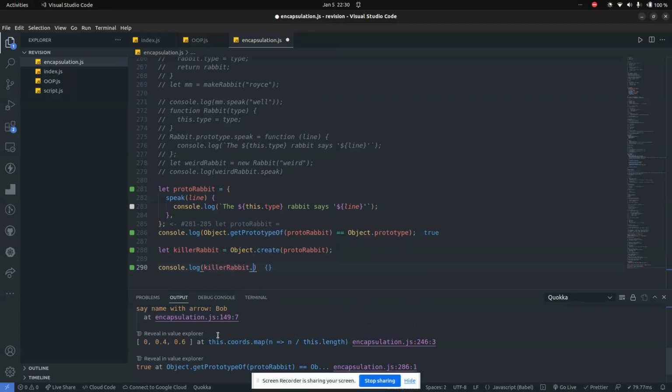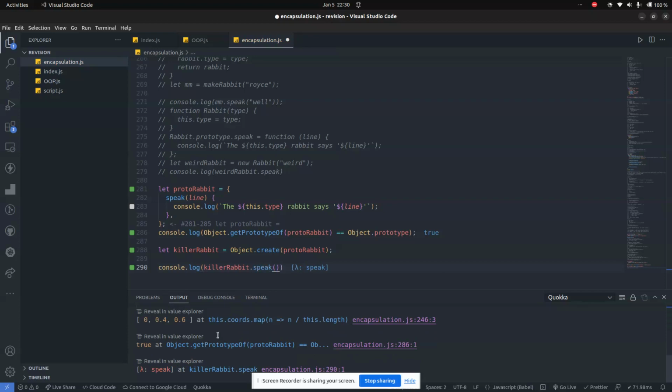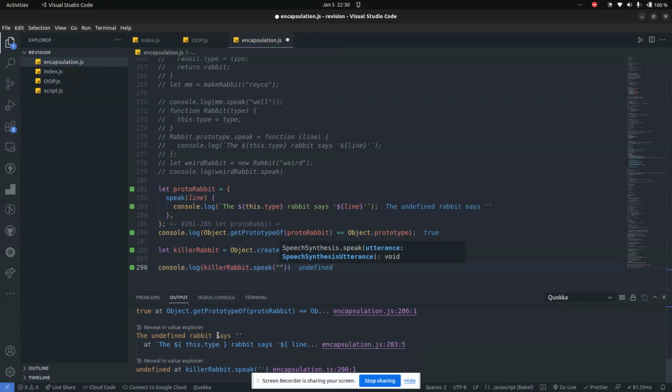So when I do the speak, let's guess what happened. I get a method, right? I can pass in, let's see, rabbit says welcome. Not exactly the same way you saw the object that's created from a normal object prototype as empty. The same way we saw this killer rabbit empty, whereas we knew that there was something actually inside, right? So now we can see that this killer rabbit has a speak method that says the undefined rabbit says welcome.